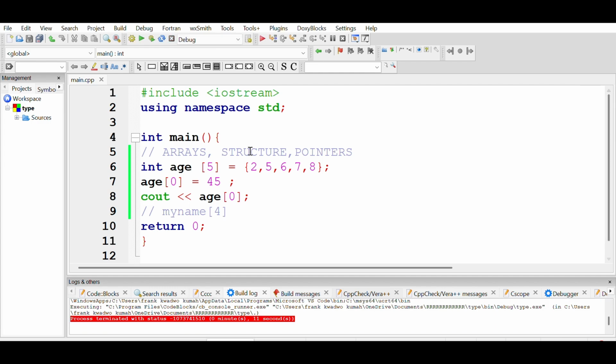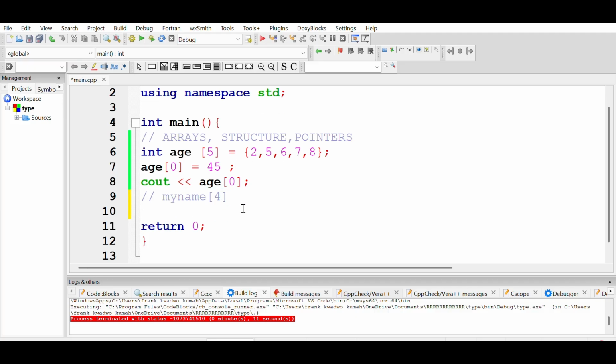So this is all about arrays. We'll be looking at structures as well, so let's move on to structures. What are structures in C++? Structures are also called struct, the keyword struct. They are a way to group several related variables into one place. Each variable in the struct is known as a member of the structure.